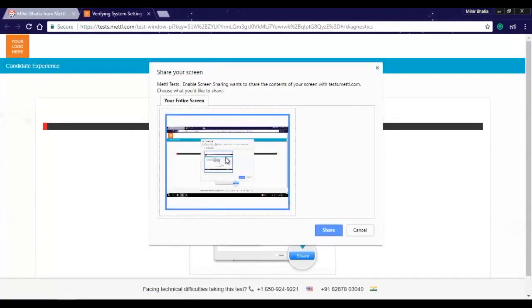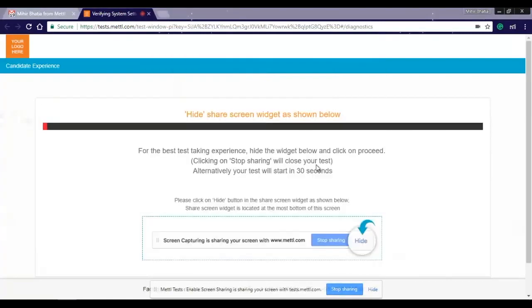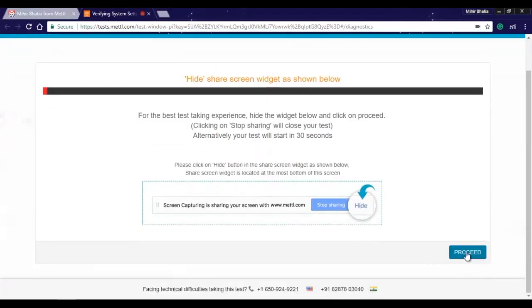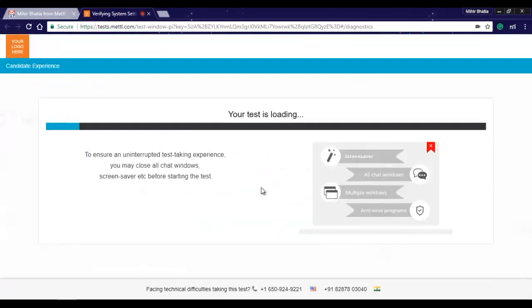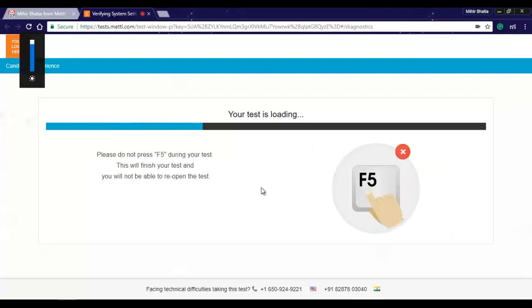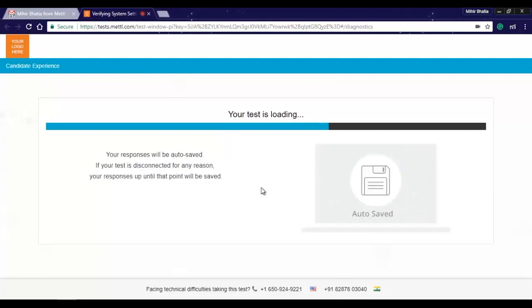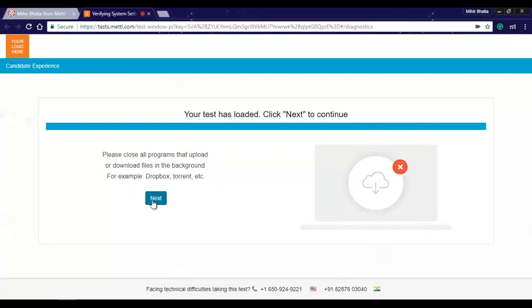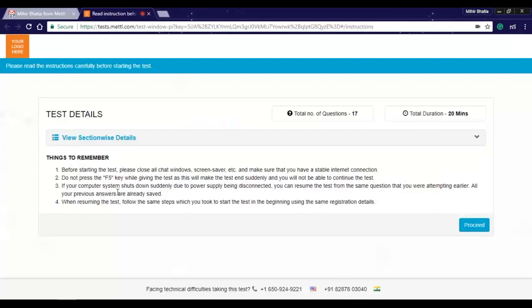The first option that we get is to share our screen. So we click on share. Then we have already given the camera and microphone permission for the platform. Click on proceed to proceed further with the test. Read the instructions while the test is loading, which are for our use. Click on next to proceed with the test.